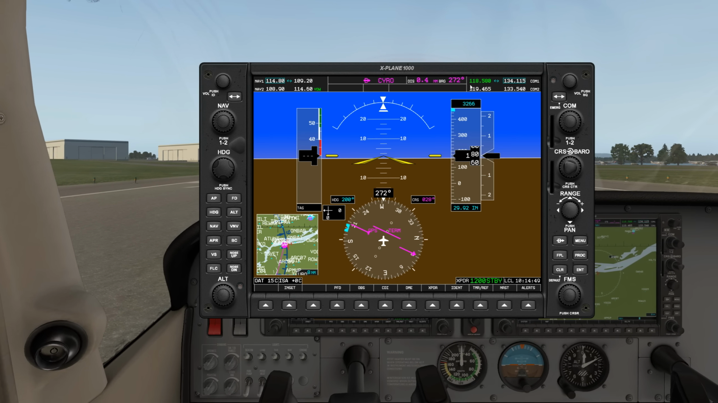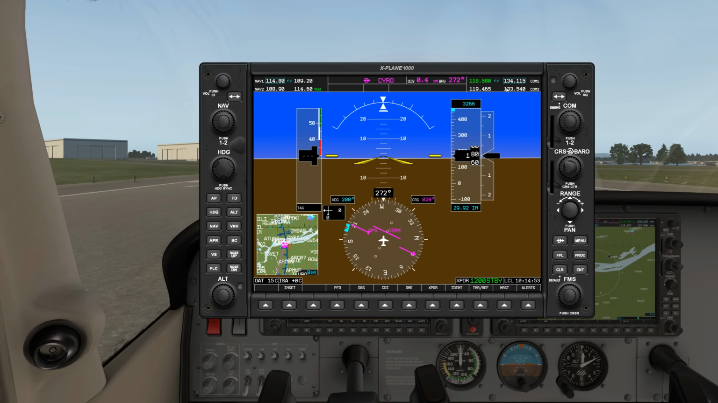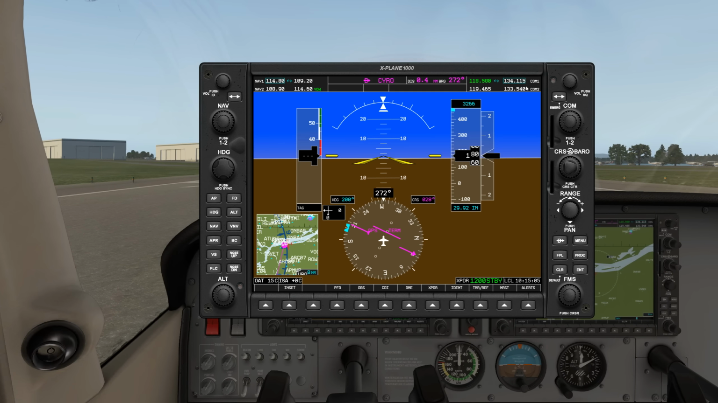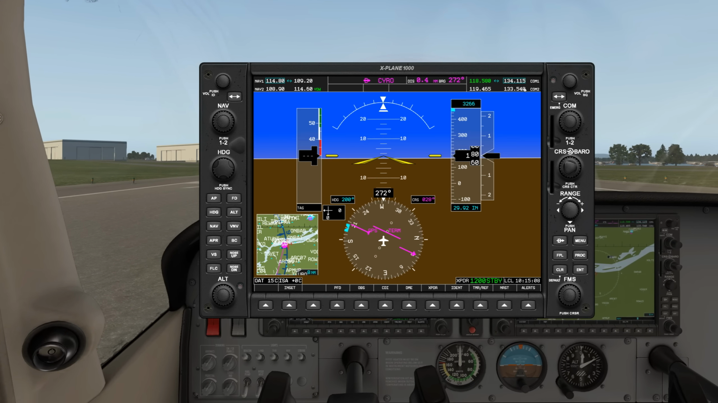You'll notice that it's opposite to the Nav1 standby frequency, so be aware that the cyan colored box means standby frequency. The left-hand side is always the active frequency, or in this case, the right-hand side is always the active frequency. The same principles that I showed you earlier apply to communication frequency information.